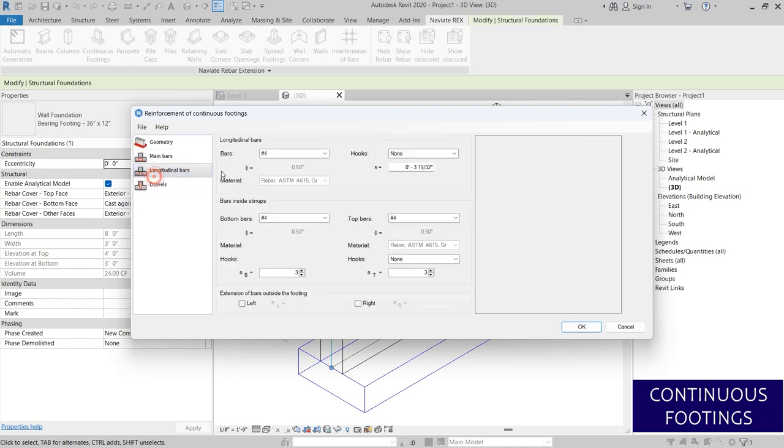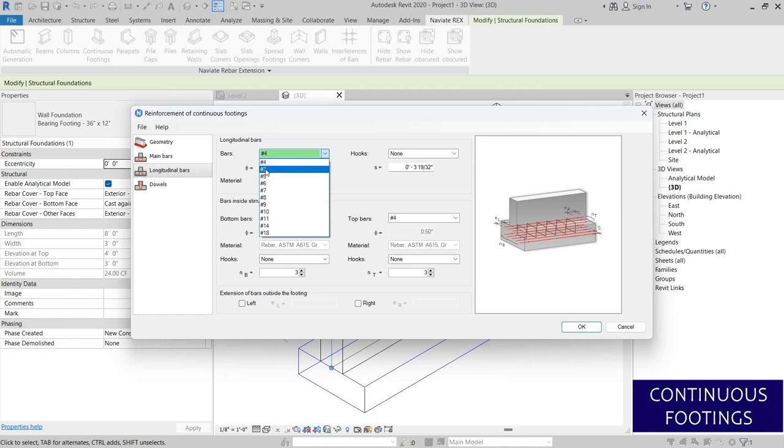Go to longitudinal bars. We have two types of longitudinal bars. First is the longitudinal bars and the other one is the bar inside the stirrups. Let's set the longitudinal bars. Let's make them number 4. We don't need hooks as it will be continuous footing.